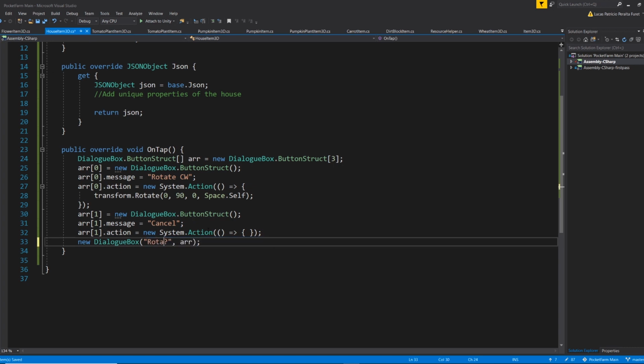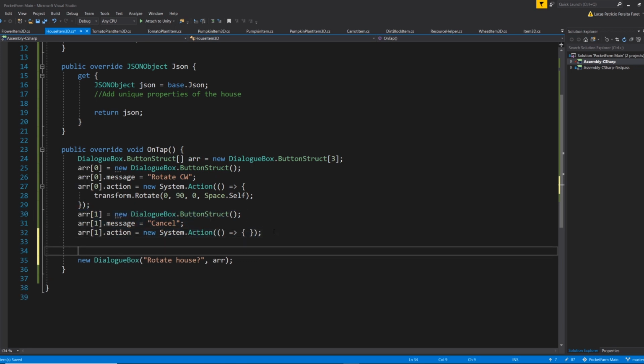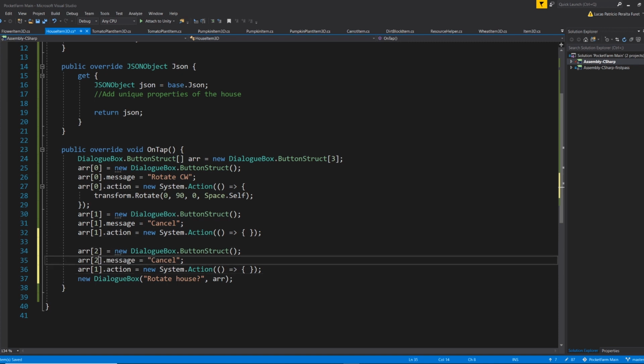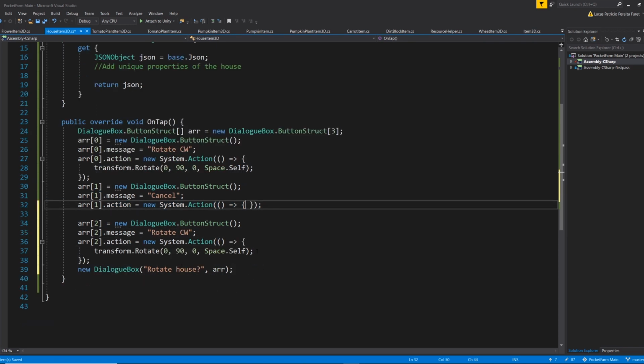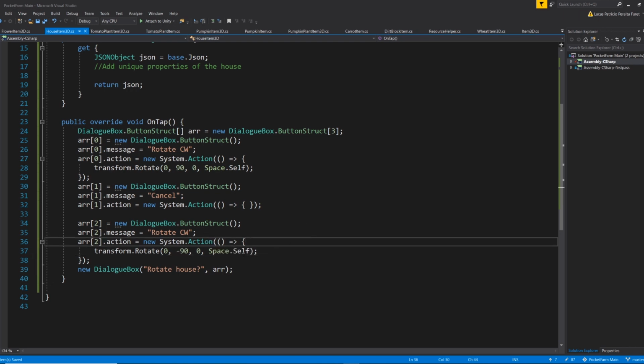And here the message of the dialog box is going to be rotate house. We can give it one more button, which is basically the third option, rotate counterclockwise. So I'm going to copy this message and I'm going to copy the action. And for cancel, the action is just empty because it's not going to do anything, and any button will close the dialog box. So this one is rotate minus 90 degrees on the self space.